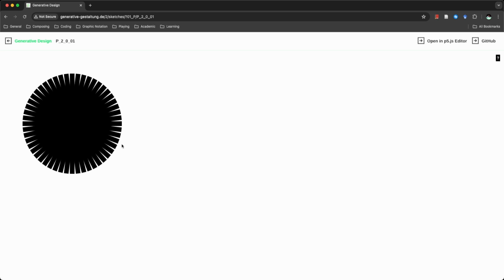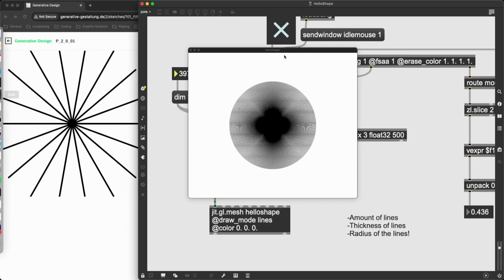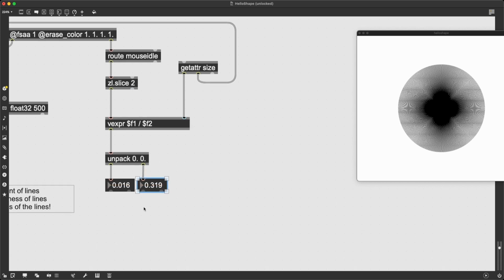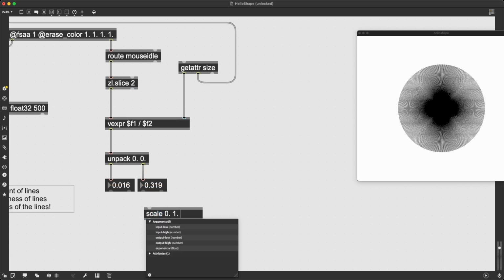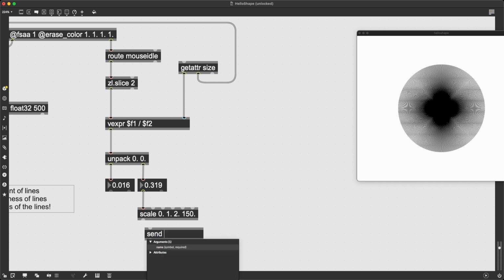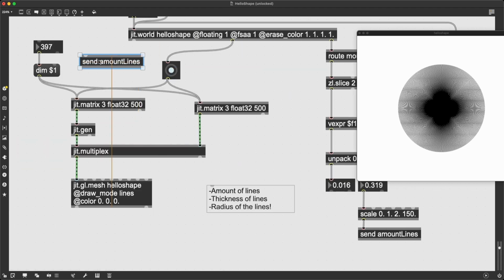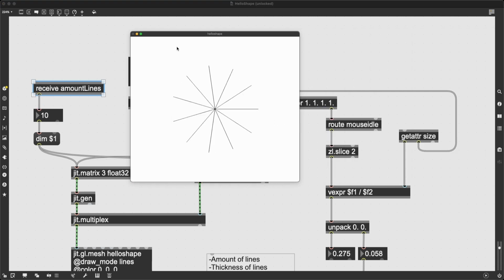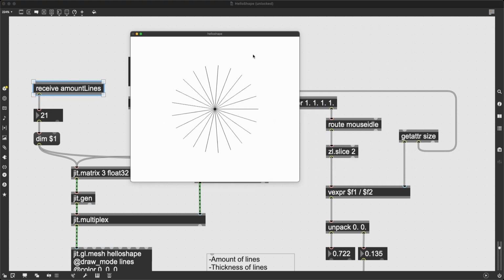So the Y position determines this. The Y position determines the amount of lines, so I can simply take my normalized Y coordinate right here. I can scale this 0 to 1, this is the input range, to let's say 2 until 150. Right, we can then use the send object, send amount lines, just to make sure the patch does not look like a bunch of spaghetti. I will use a receive object here, receive amount of lines, go in here, and now it is going to be reactive to the Y position of our mouse.